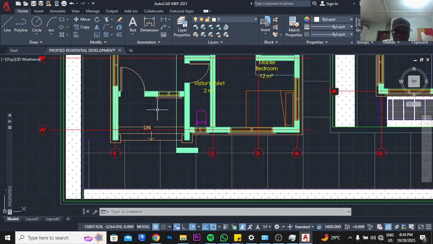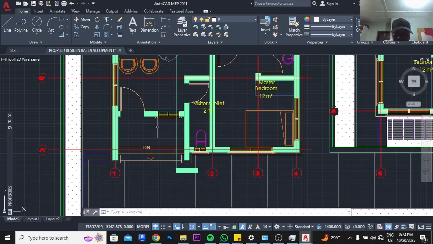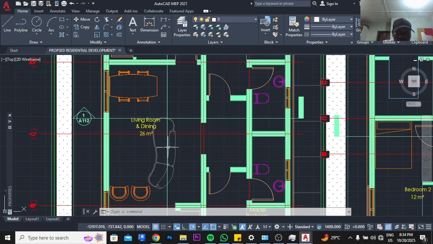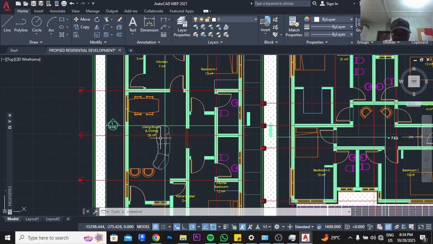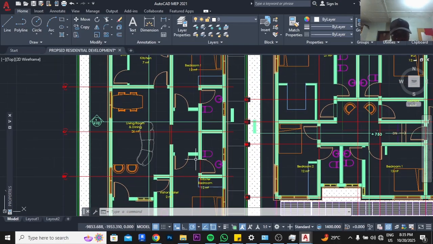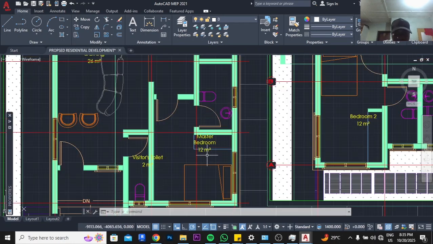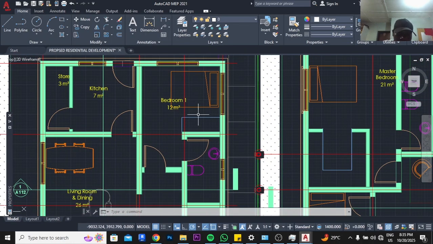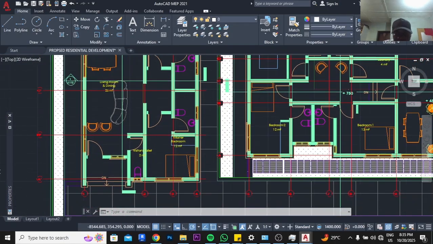The way I advise people to understand an architectural drawing is to just imagine yourself entering the building. Definitely you will enter through the entrance. As you can see, you enter here. This is the visitors' toilet. Then we have our living room and dining. From there you can branch directly to the kitchen, where we have an associated store, or you can branch to the other side where we have our master bedroom with a toilet. Then we also have another bedroom with a toilet here. So that's all about this building.